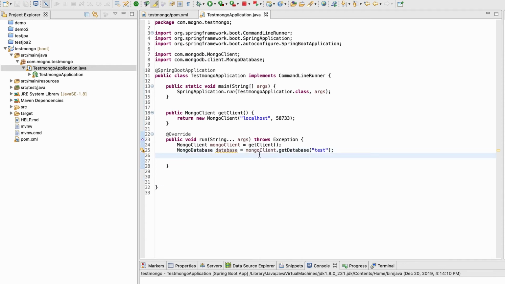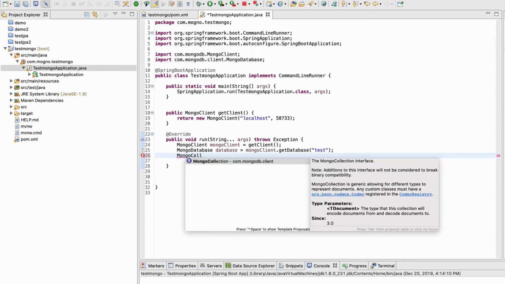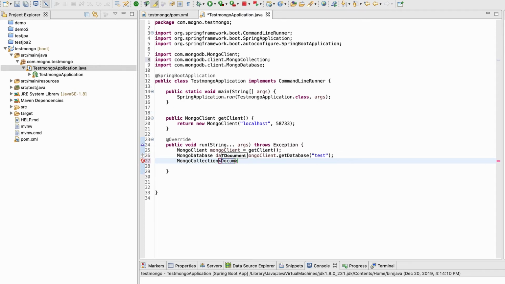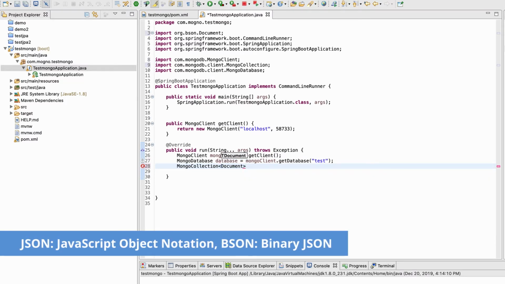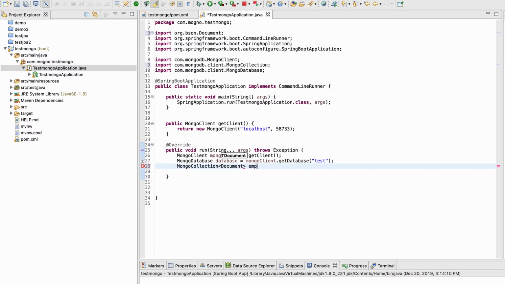Now we need the collection. We can do MongoCollection, and here I can pass, it will be in the form of a document, which is a BSON binary JSON document, and then I need to give the name, which is employeeCollection, and now I need to ask the database to give me collections. Here I need to give a name something like employee. In the same way, this get collection function also will go to the database and look for this collection name employee. If it couldn't find it, then it will create one.